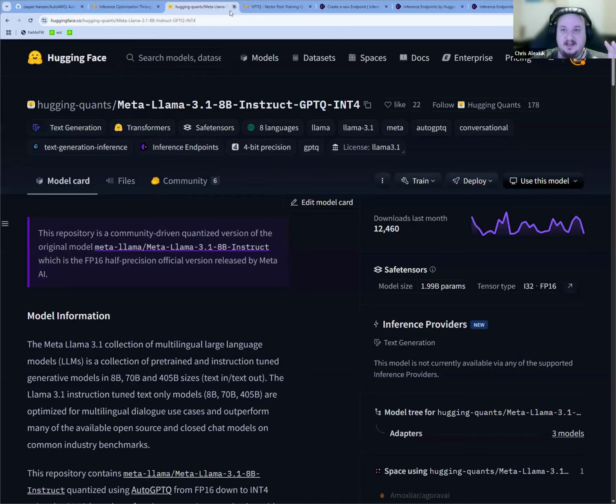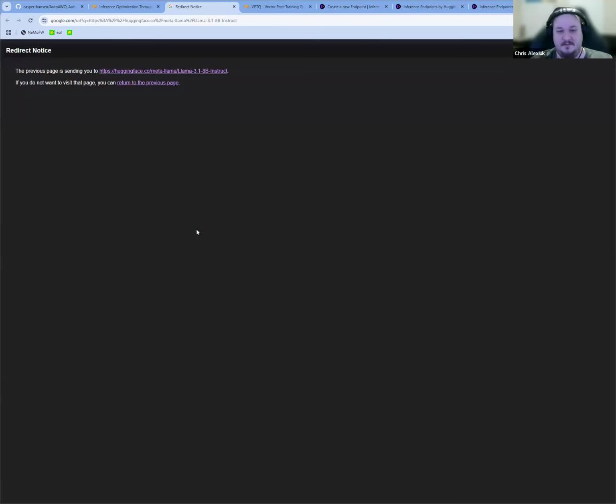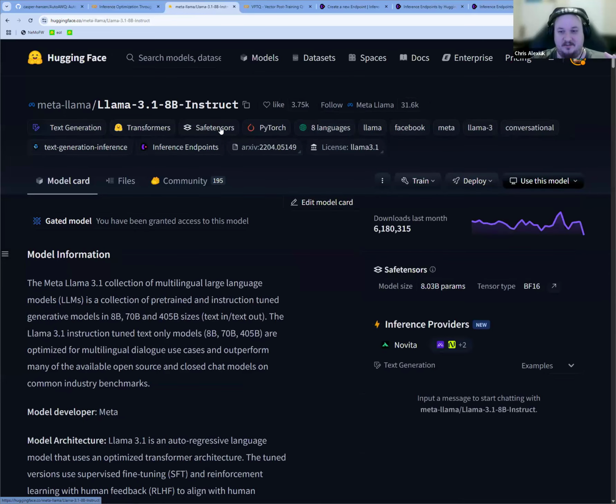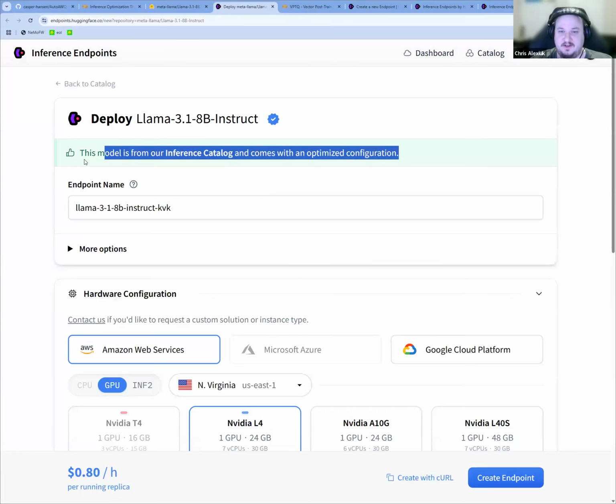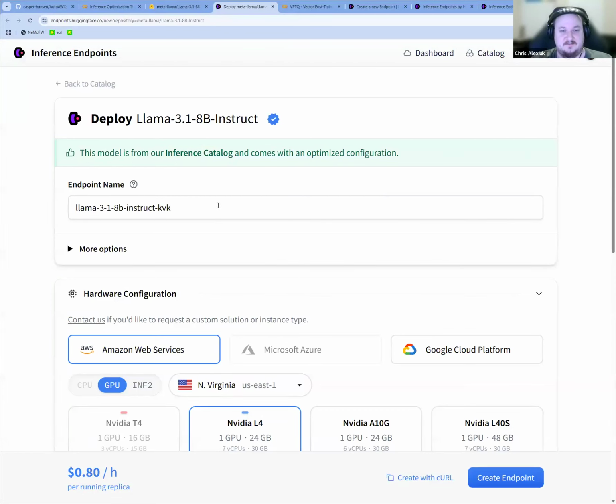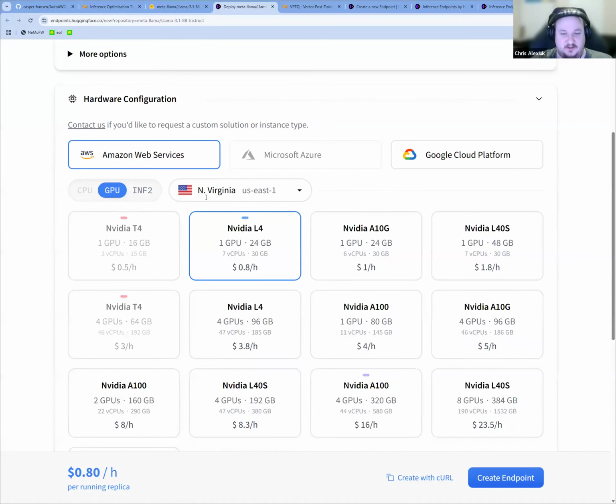Now, it gets even easier for Meta Llama. We click on the endpoint, we go deploy, we go again to HF inference endpoints, boom, and then you'll notice it comes with an optimized configuration, right? Very cool. So let's call this thing B&B Llama, right? You'll notice we don't have to choose the hardware here. We're not choosing the hardware, right? It already knows. It's already picked it for us.